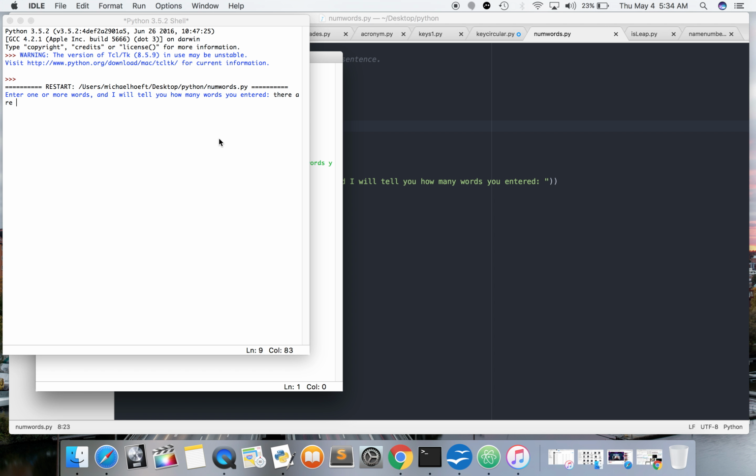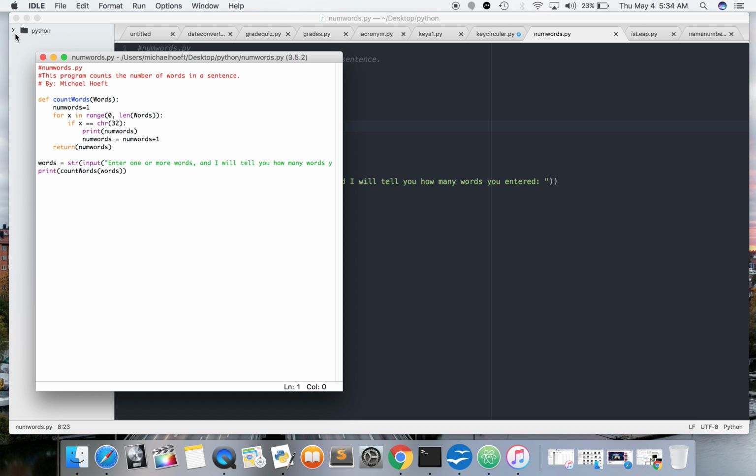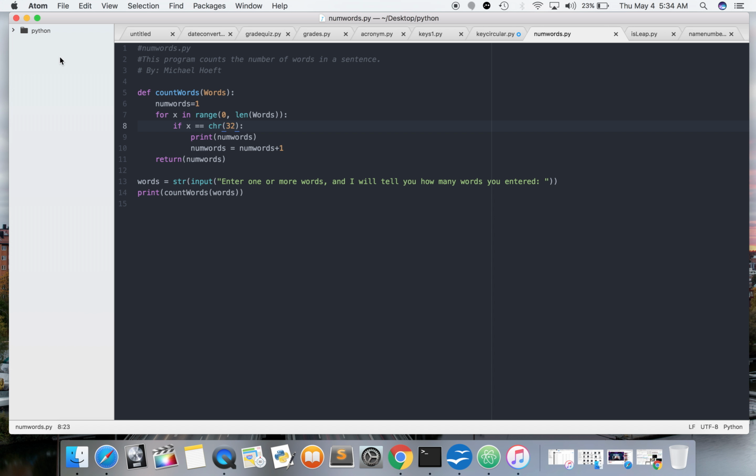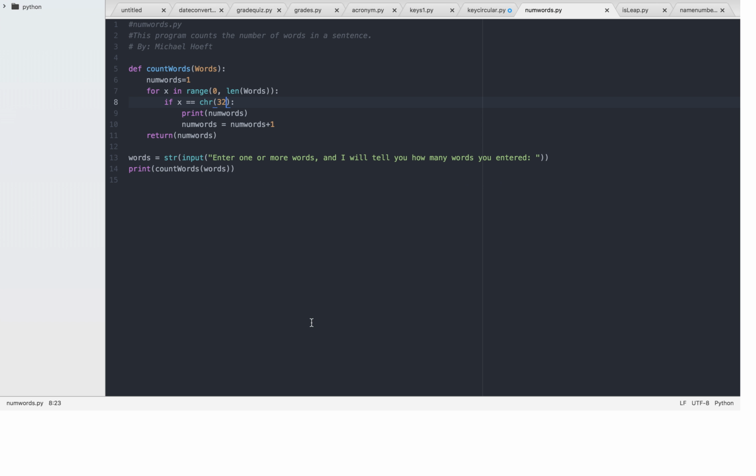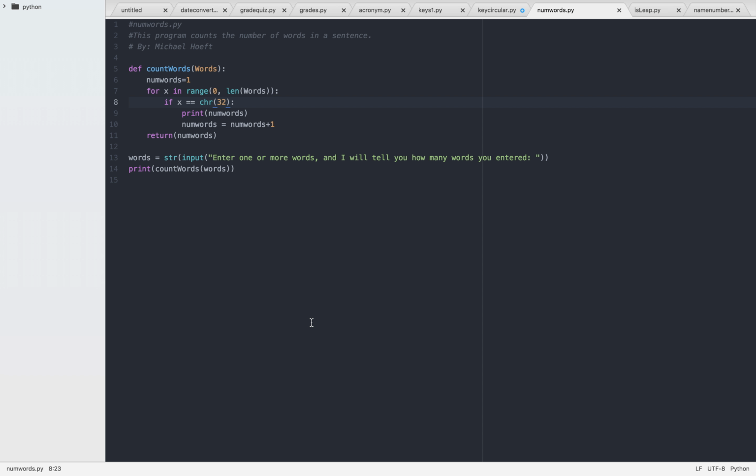There are 4 words. Yeah, we're not getting, this ain't working well this time. Okay, so if X is, I thought that would be our big aha. Length of words. So it's going to go through all the range.